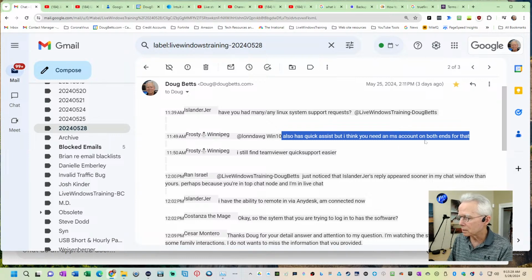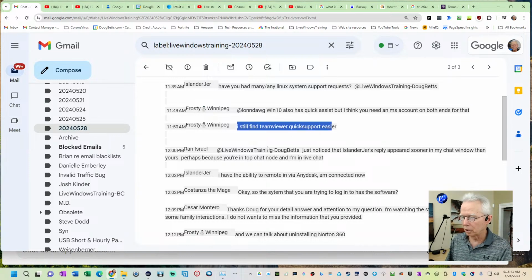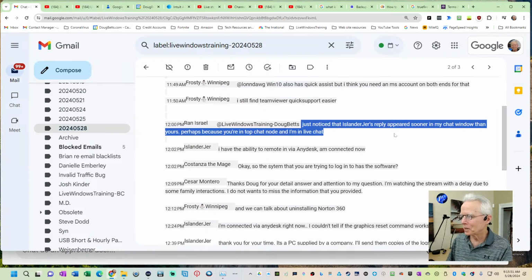Frosty Winnipeg to Lawn Dog: Windows 10 has Quick Assist. I think you need an MS account on both ends for that. Not true. You need an MS account on the support person's end, but the person you're supporting does not need to have it, and that's cleared up later in here by somebody else. Frosty's liking TeamViewer. Quick support easier.